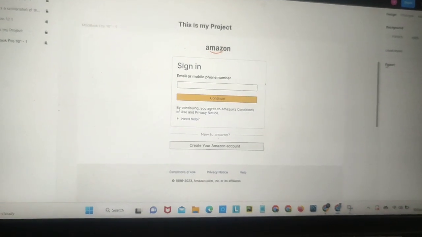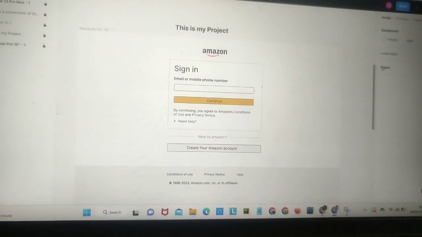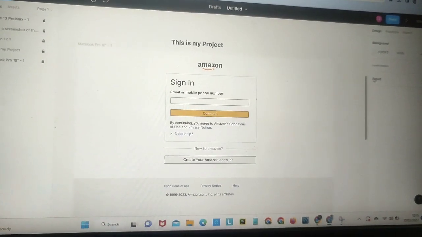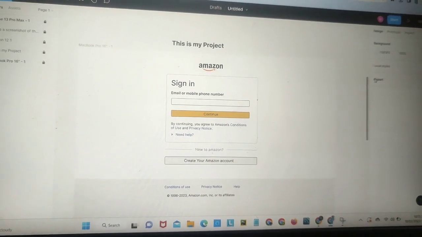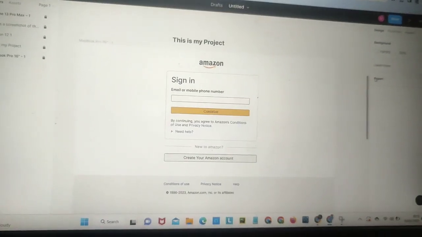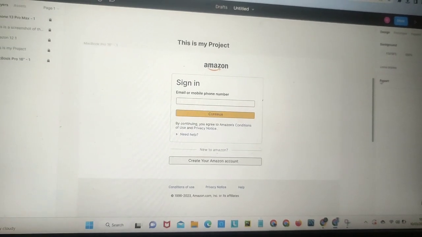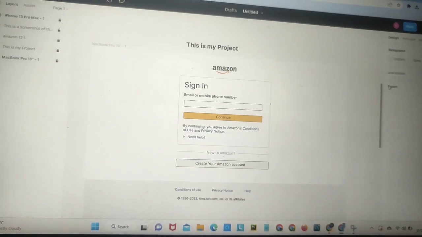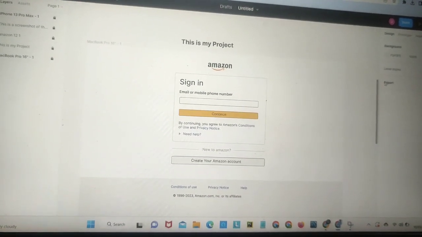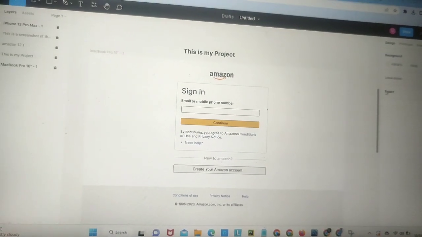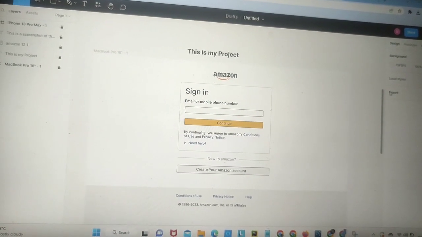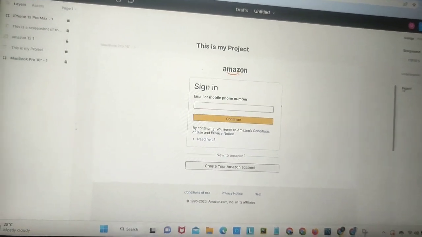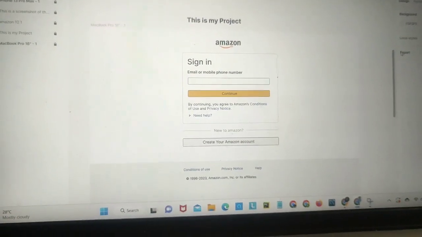The sign in text, you can see, is the largest text on my screen here, and that's because we want to lay emphasis that this is what we want you to do when you come into the page. We want whoever is coming in to sign in, and they can either sign in by putting in their email or phone number, and then click continue. That's to say continue to the next page, because it's expected that when you put your email or phone number, the next screen that should show up should be where you will put your password.